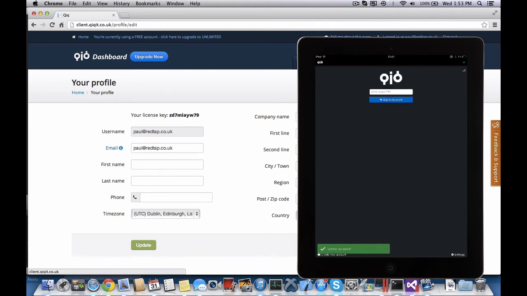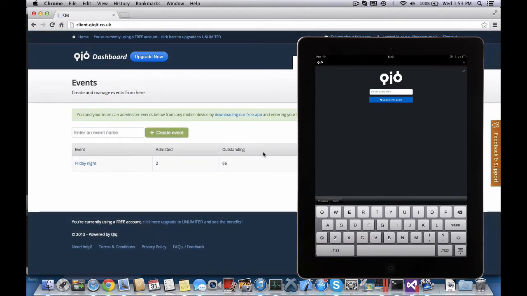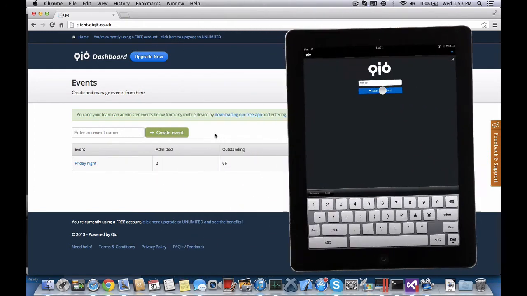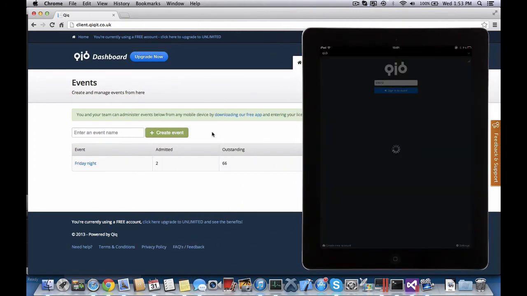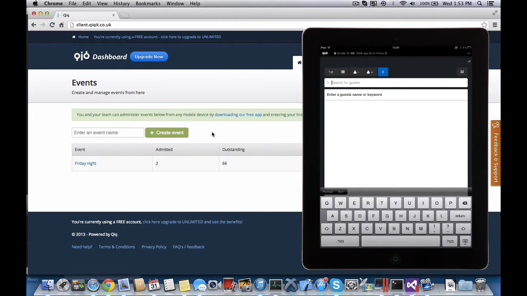So click back. And now we'll enter the event pin. This gets created automatically for each new event you create. And this is all you need to give to people to administer your lists. Now we've entered that, we'll download the event. And here is the layout for QIQ on the door. We can search for guests here. There's other options at the top as well. You can see signing out, adding guest stats, the title of the event.